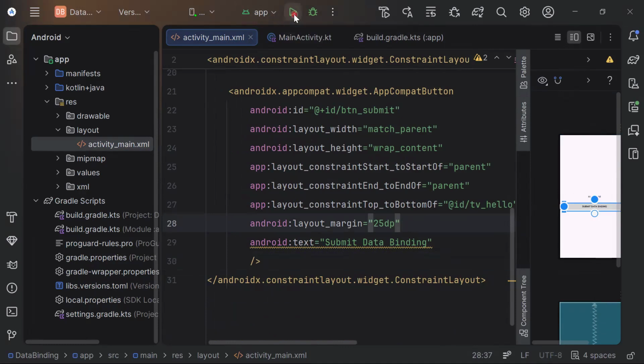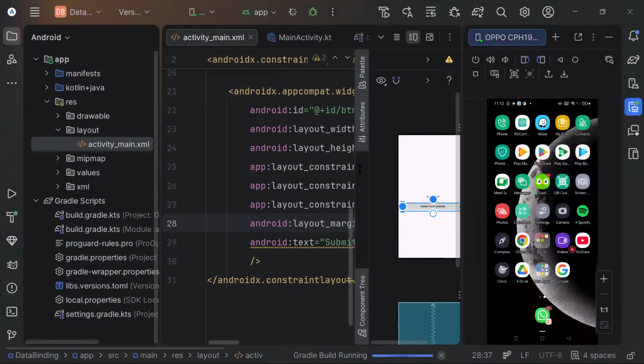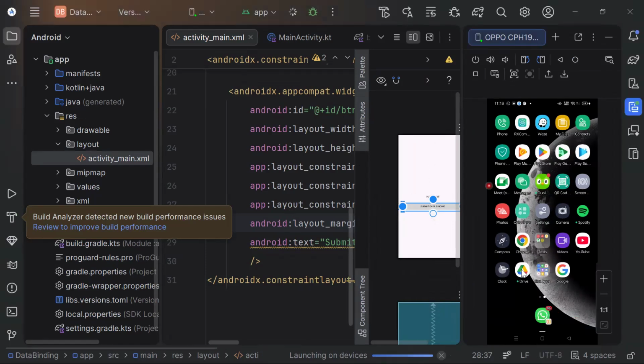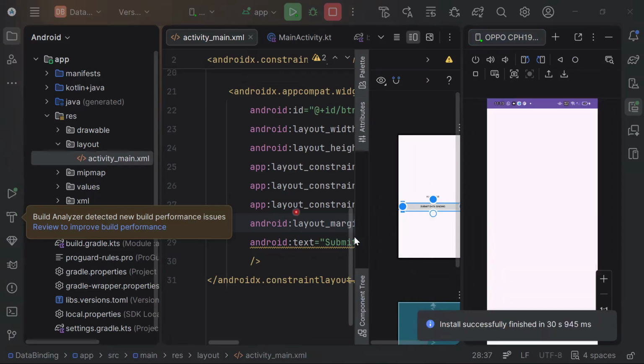We can simply check whether it can be run or not. You just click the run app here, and then Gradle will be running. We wait a moment until everything comes up in our running device. Okay, let's check our running device here. Gradle will finish, and we wait until the project appears on our display. Okay, so it's there now. Submit data binding is there.